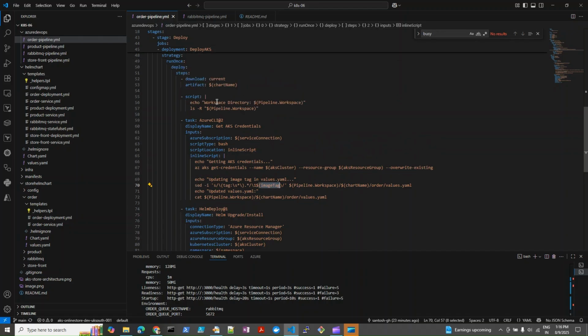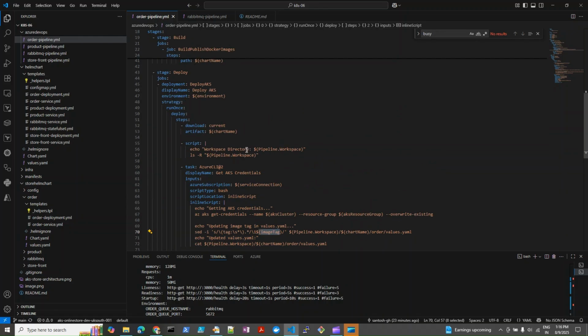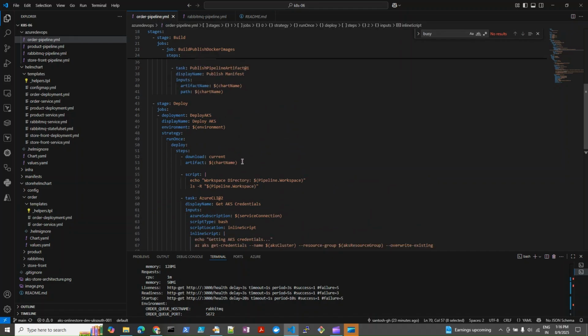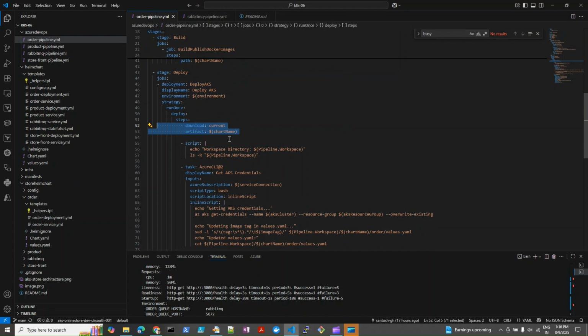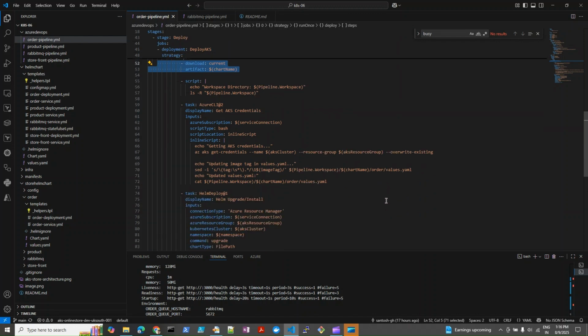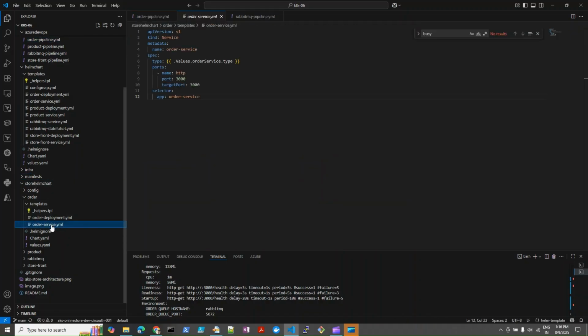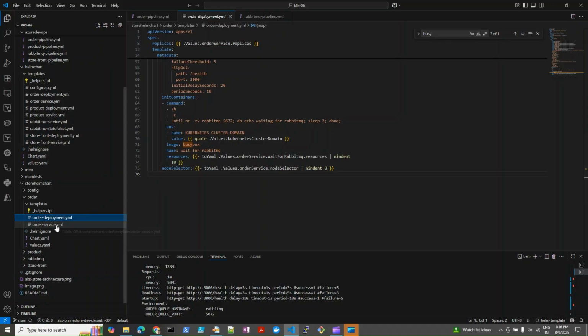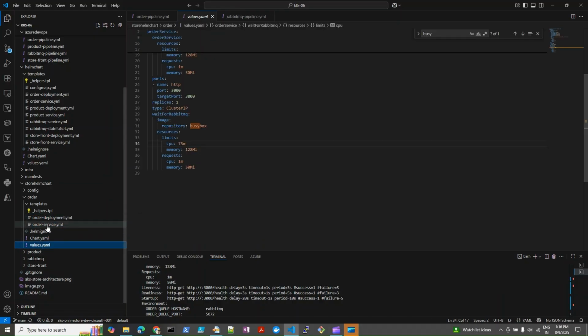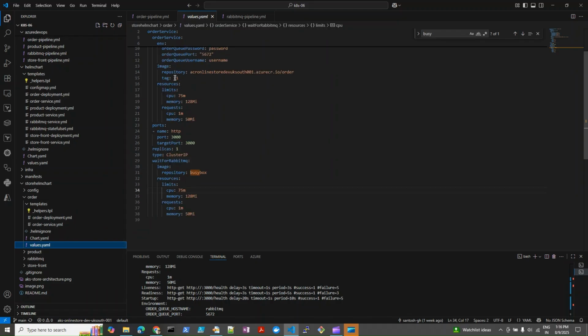So this build id will be replaced in the values.yaml file that is in the artifact. Okay, so it is already downloaded here, and you can see it is already downloaded into the local directory, and here it will replace that values.yaml with the image tag. Okay, so if you see here, order deployment, okay, here under order values, if you see the tag is v1, but we are not going to use v1 because in our ACR container registry it will push the image with a build id tag.